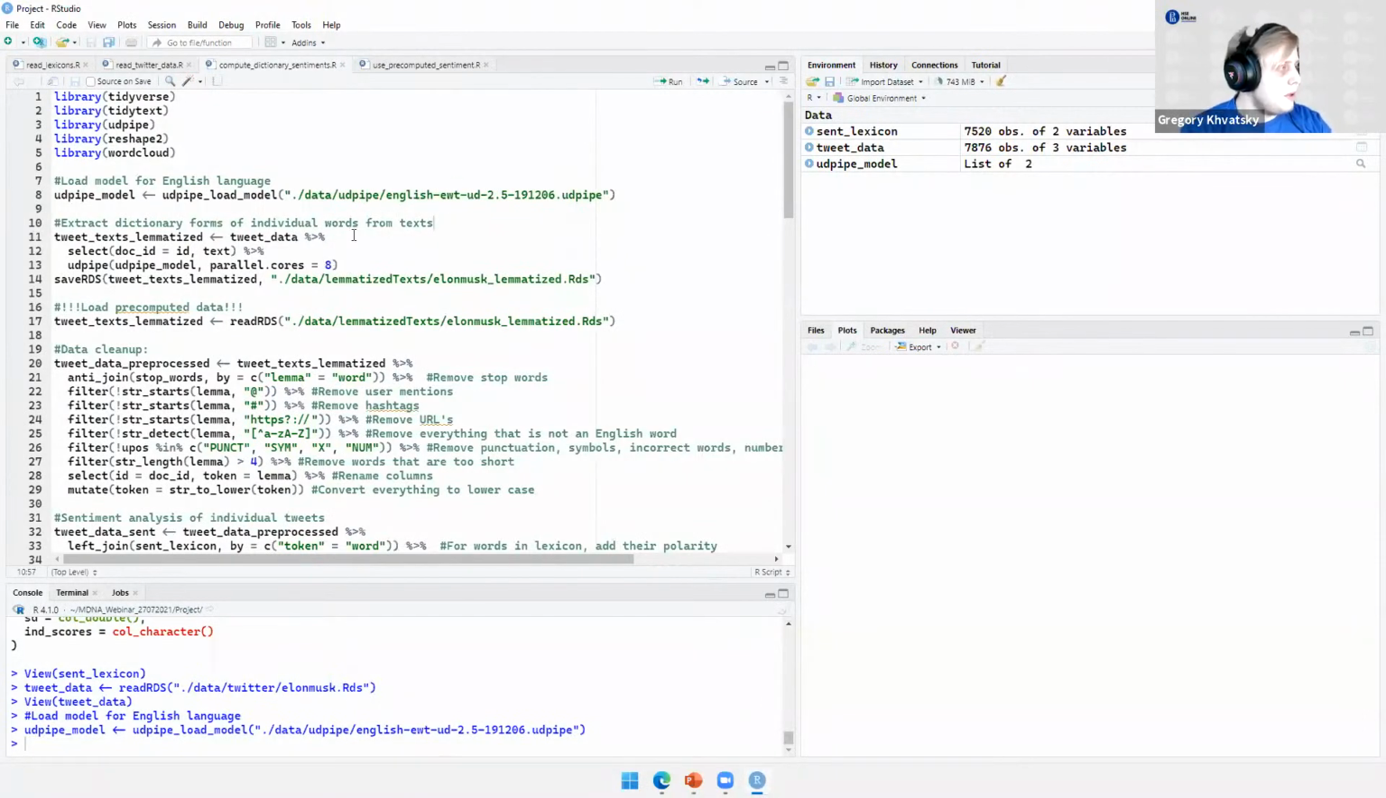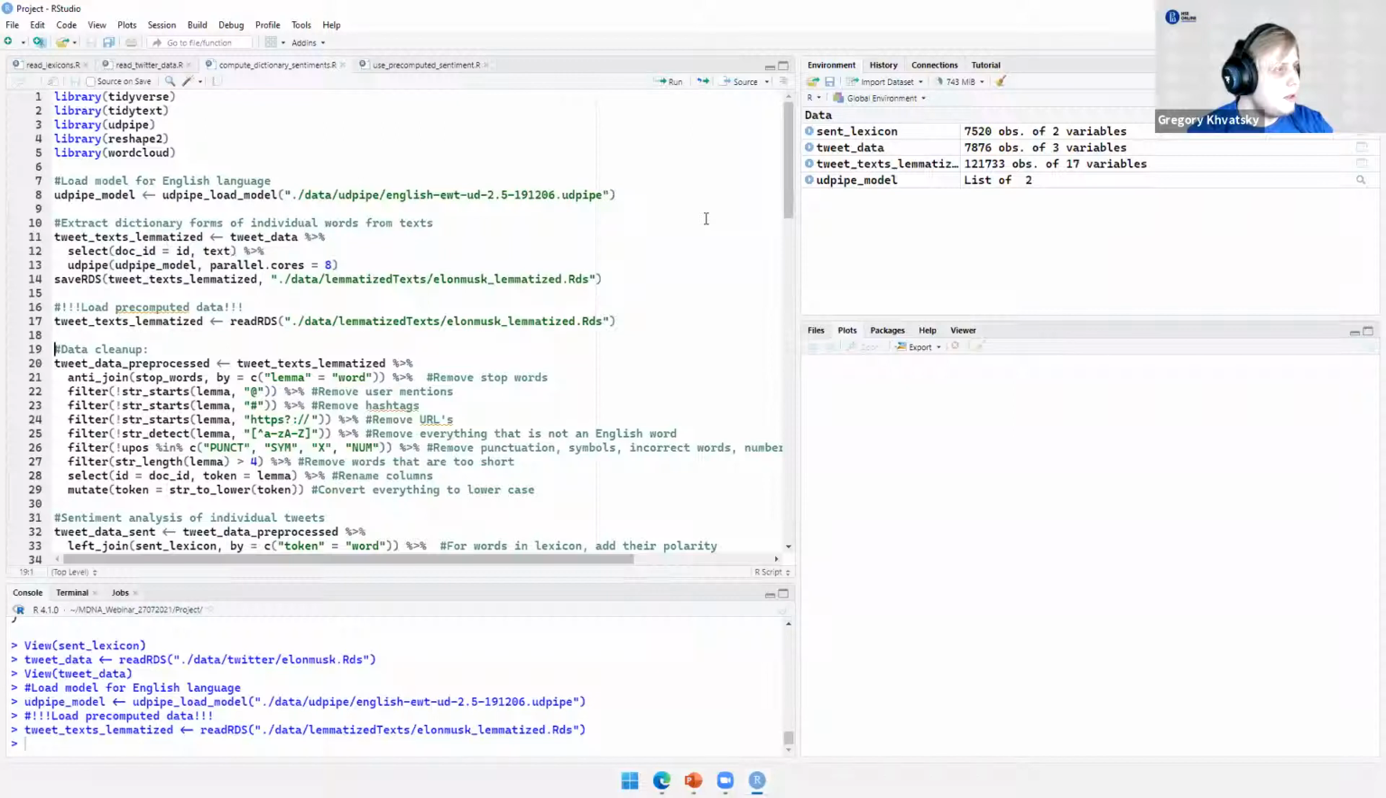Now, after we load the model, we can run this. But again, it takes time. These models are computationally complex. So let's just load our lemmatized data from a file that I computed before. And it has been loaded. So let's look at our data that has been lemmatized, so processed.